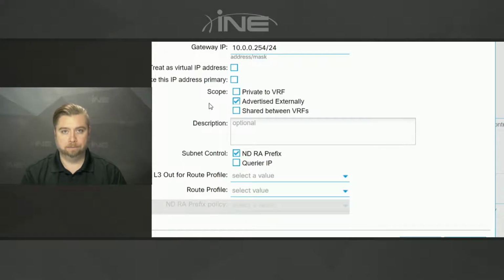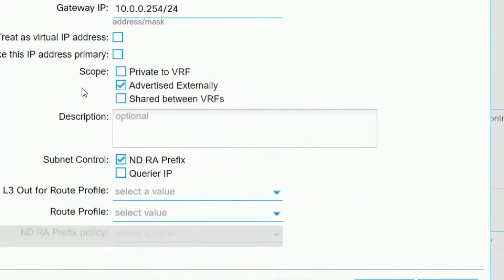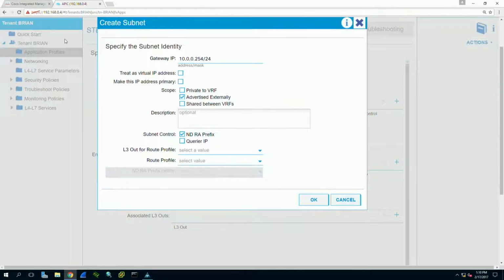But unfortunately the terminology of this is not really 100% clear in the documentation. But private to the VRF means don't redistribute it into BGP. Advertise it externally means redistribute it in BGP. The other stuff we'll talk about later.